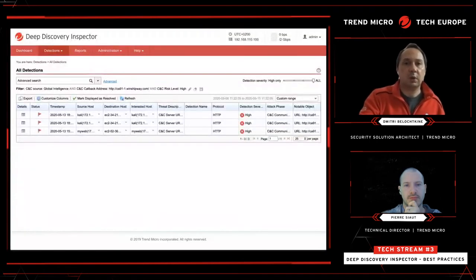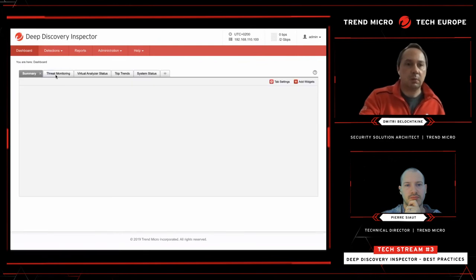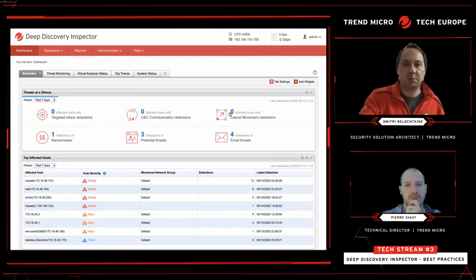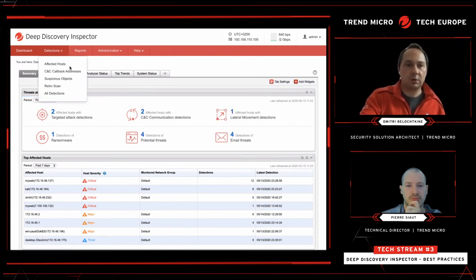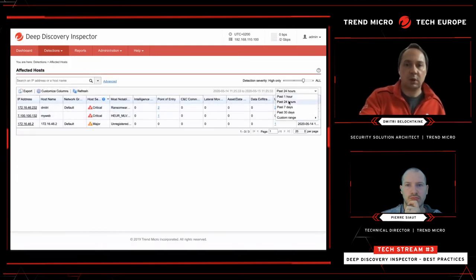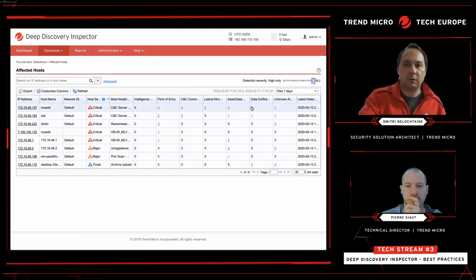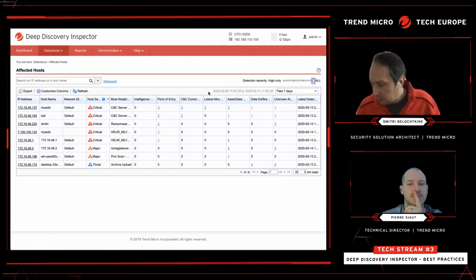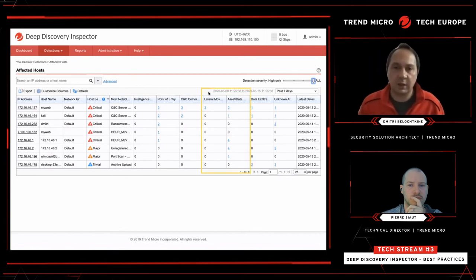So let's take a look quickly at how it looks. Again, on threats at a glance, we see the specific category lateral movement detections. So we can click on it. We can also go through affected hosts and say, okay, what do we have? Lateral movement. While I'm saying lateral movement, we also do not need to forget that lateral movement also includes asset and data discovery. So when we look for real lateral movement, we need to consider both phases, right?